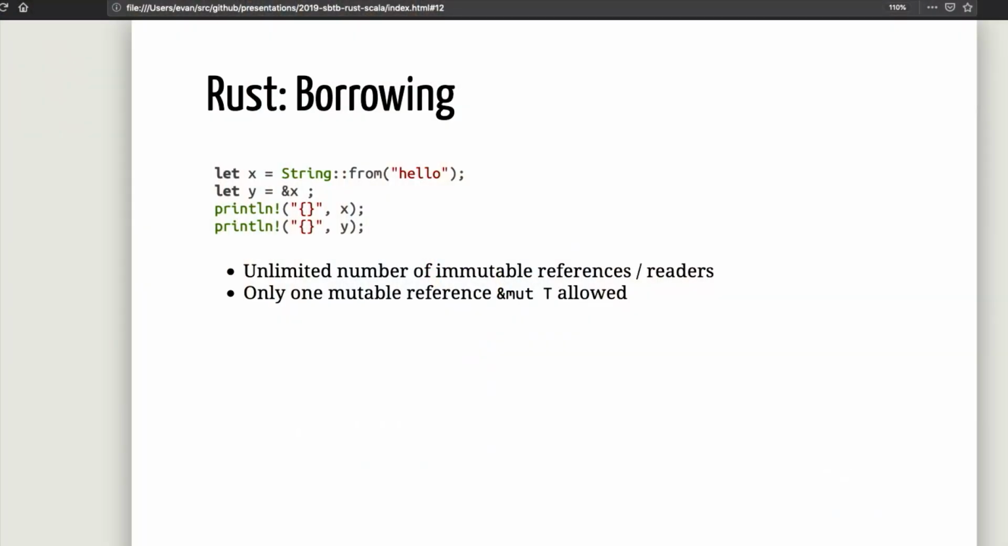So in practice, there's a lot of what's called borrowing. In this case, with the same first line, let x equals string. So x is again the owner, but the second line looks a little different. y is equal to ampersand x, which means that y is a reference to x, and it's borrowing it.